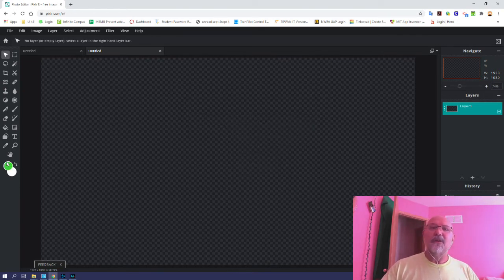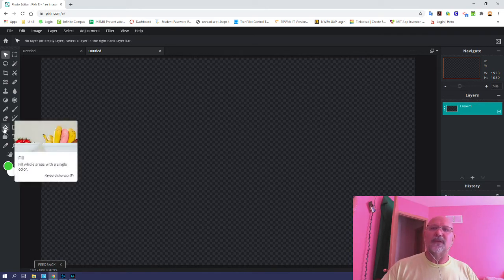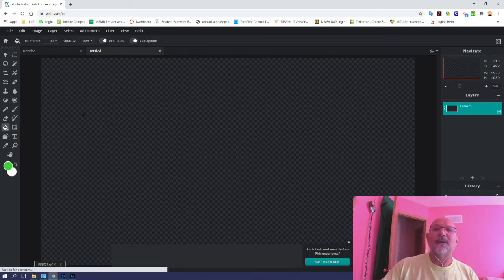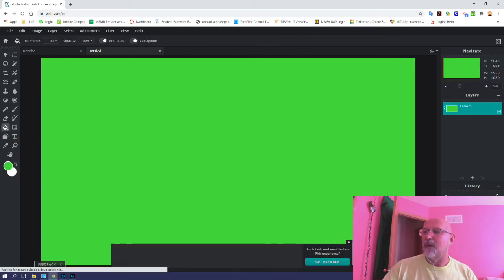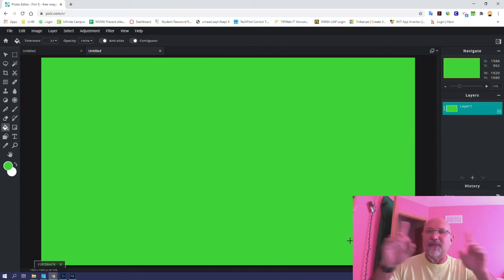Now, I'm going to use the fill tool, which is this one that looks like a bucket. When I place the mouse over it, when I do what's called a mouse over, it tells me that it's the fill tool. I'm going to click it, and I'm just going to click once on the screen. And it's going to fill the layer already on there. So we're good. You don't need to do anything else.